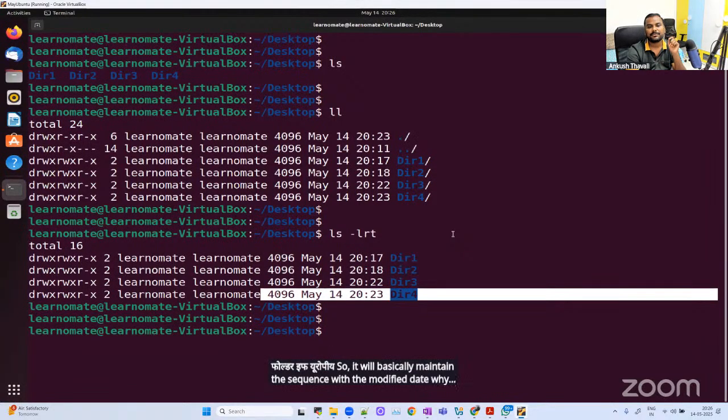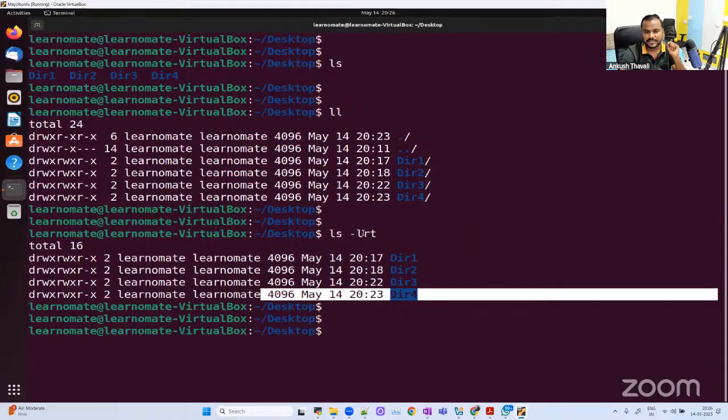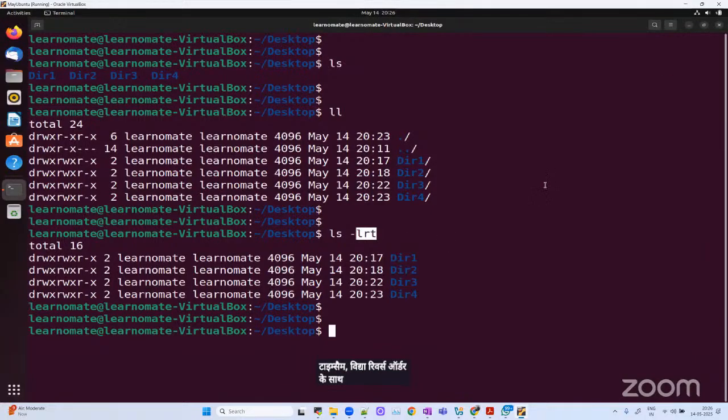Why is it helping me? Let's say I have thousands of folders there, but I want to know whether the folder got created or not. Usually I want to see that in the last, right? So that you can see the latest folder. So lrt means list the folders in reverse order with the timestamp. You got my point, everyone? Yes, yes. Okay. Thank you.